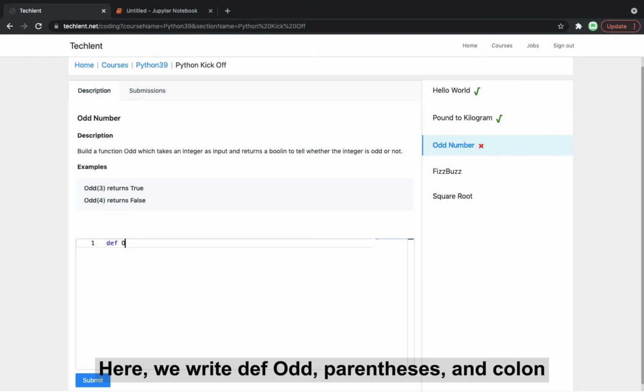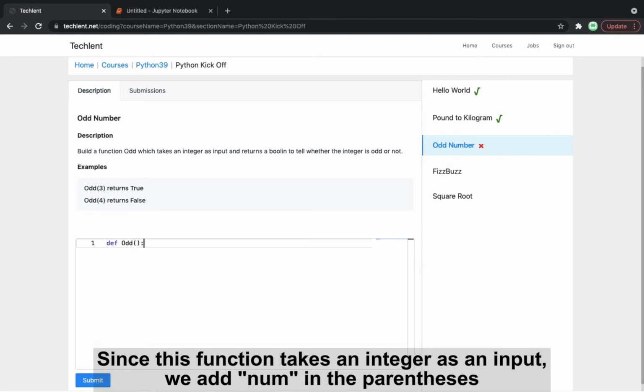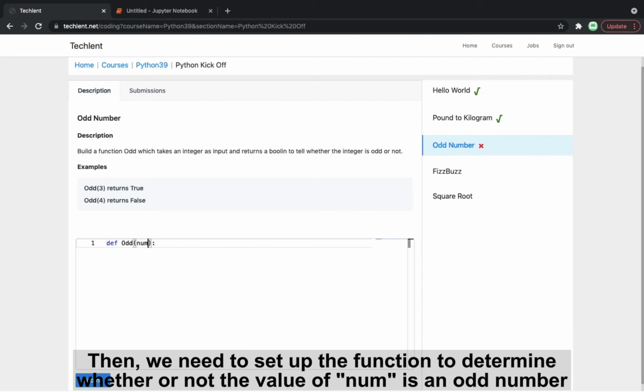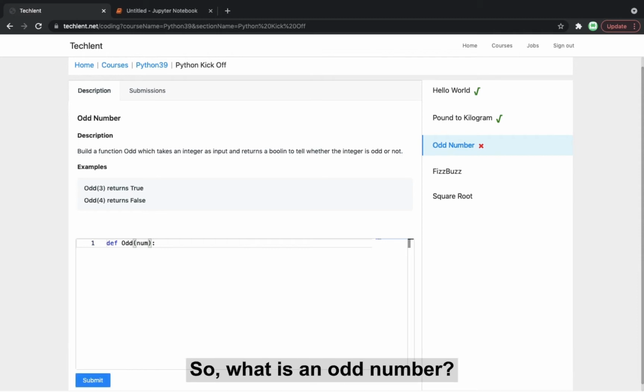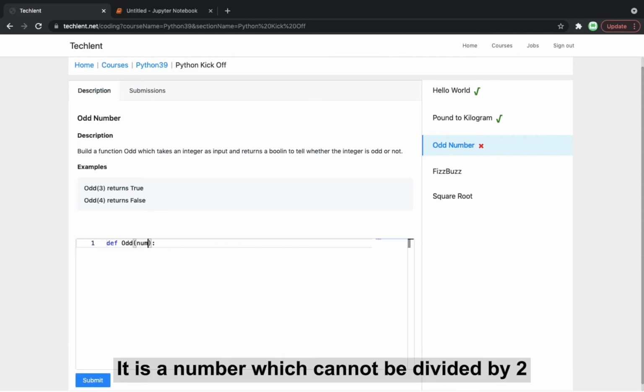Here we write def odd, parentheses, and colon. Since this function takes an integer as an input, we add num in the parentheses. Then we need to set up the function to determine whether or not the value of num is an odd number. So what is an odd number? It is a number which cannot be divided by 2.